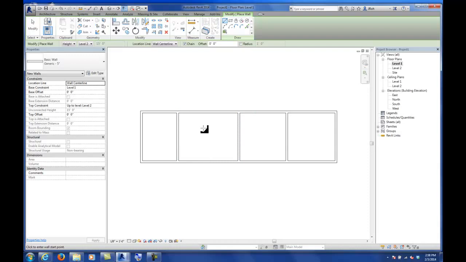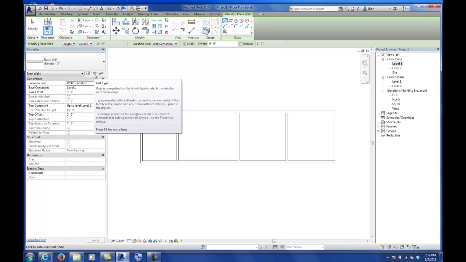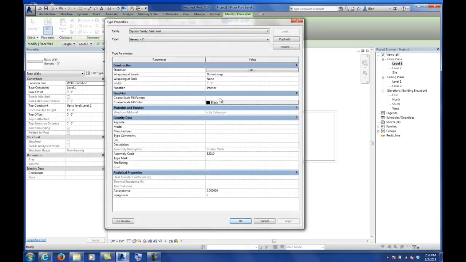So one last thing, before we get into some more of these settings, while we're in this generic 5-inch wall type, if you click on this part in the Properties box where it says Edit Type, this will bring up a dialog box that's all about this particular wall. And again, these are more parameters that make up this particular component. For now, I'm going to enter some parameters that have to do with the graphics of how these walls look at a particular level of detail.